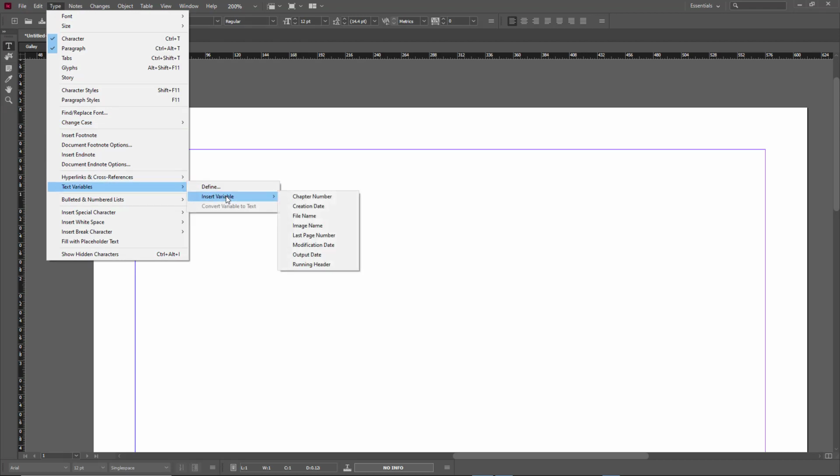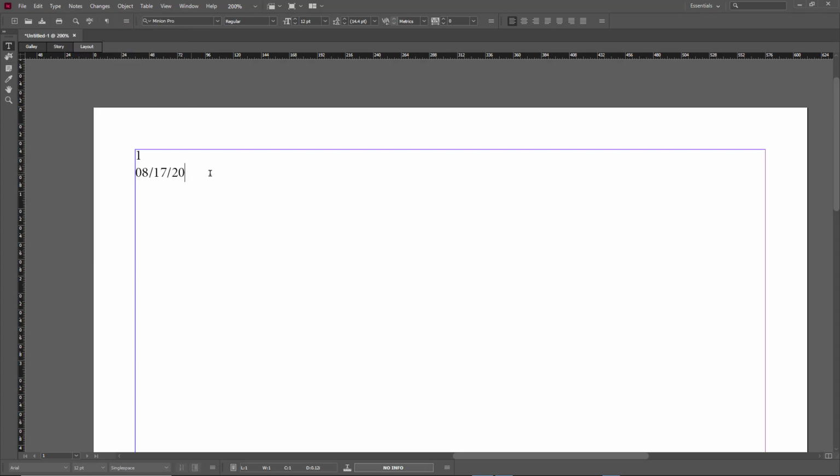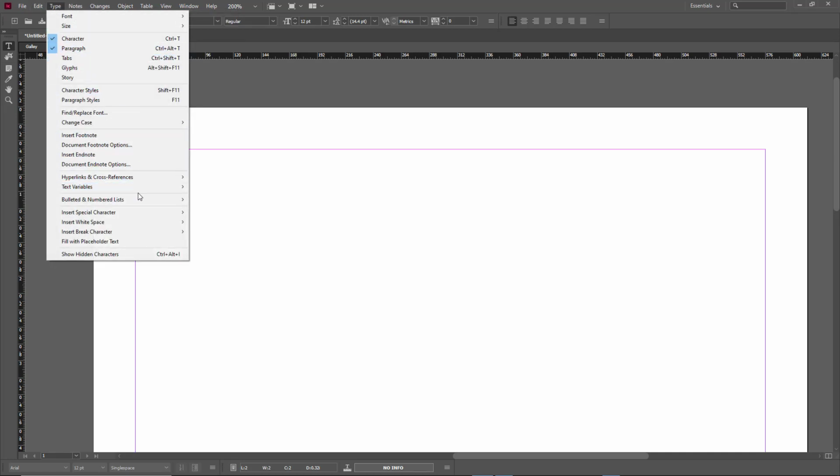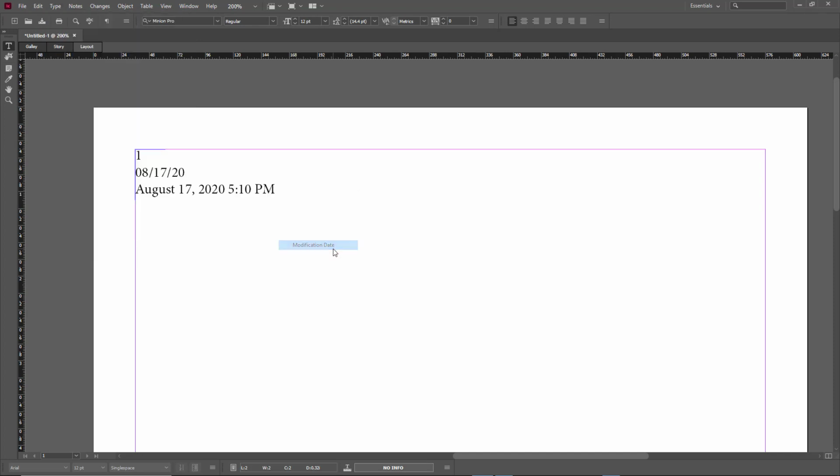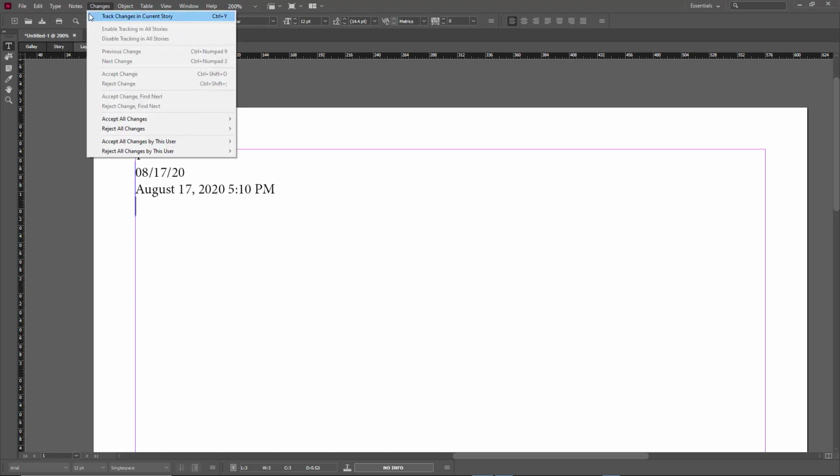If you go into Insert Variable, you can add in creation date. What happens is that now the creation date, that is the date of the file creation, has been inserted just like this. You can also go onto the variables and, for example, choose modification date. Right now, the latest date of modification for this file is August 17, 2020, 5:10 p.m. This is at the time of recording, as you can see. And that is how this actually works out.